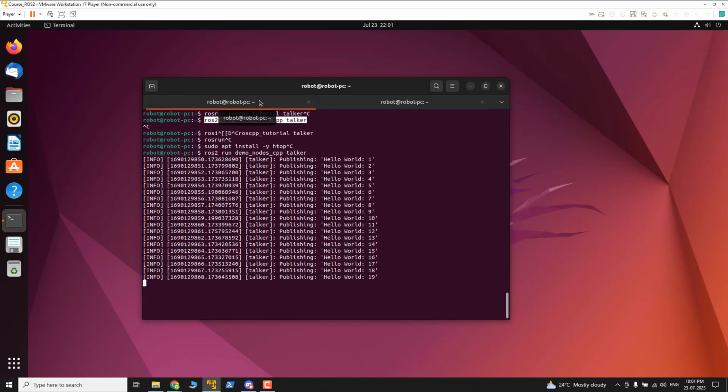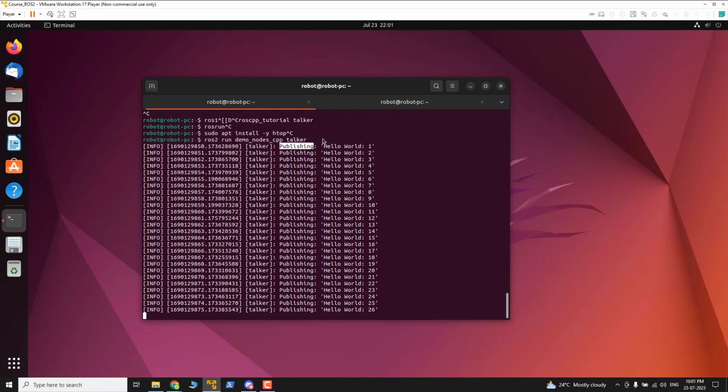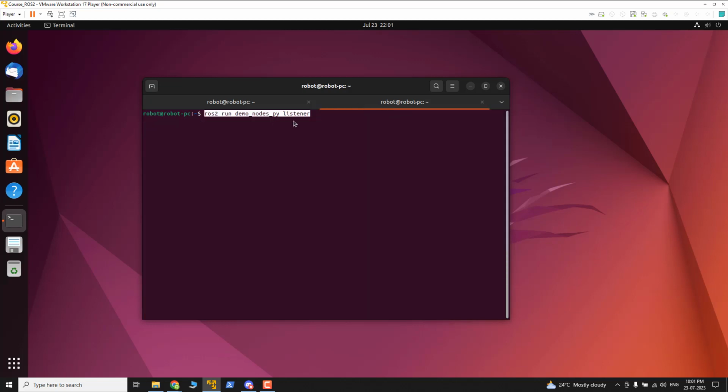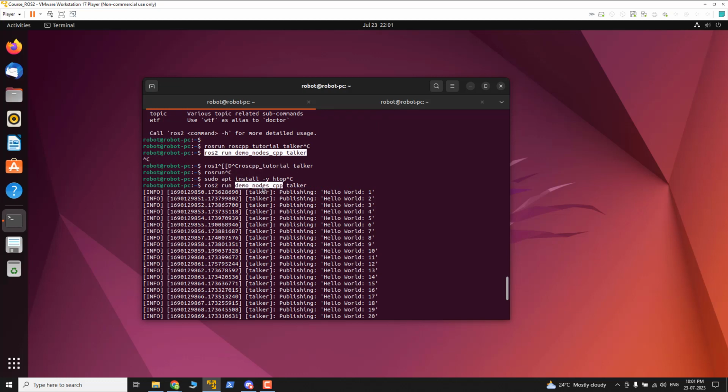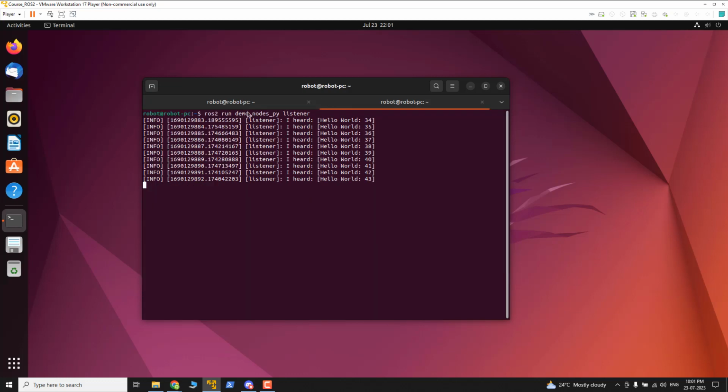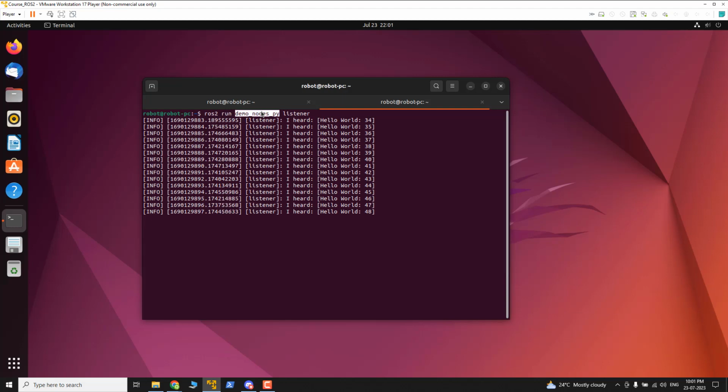Just observe, I didn't run any roscore here. You can see ros2 run demo_nodes_cpp talker. The hello world is printing with a delay of 1 second, and here we are running ros2 run demo_nodes_cpp listener. You can observe this is from CPP. This is a CPP node and this is a Python node. So we have successfully ensured that the installation is correct and everything is running properly.